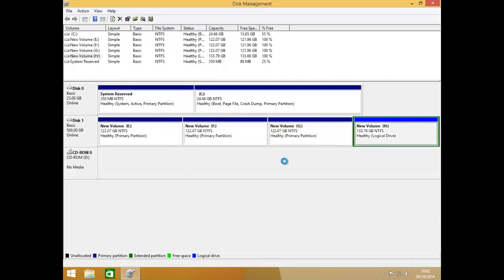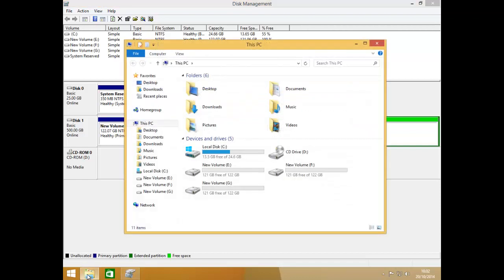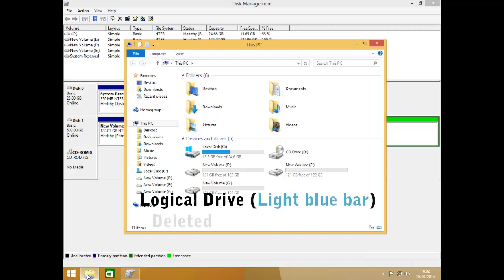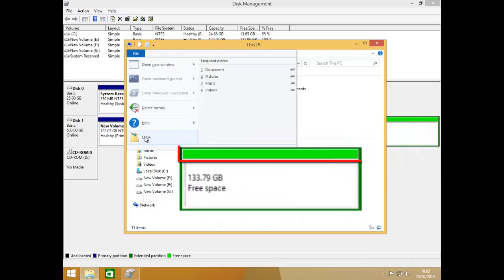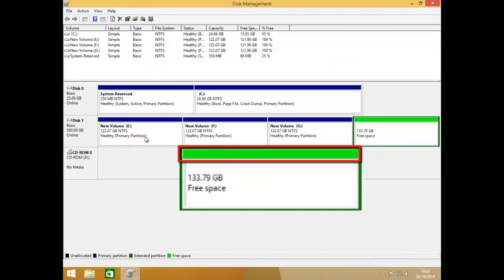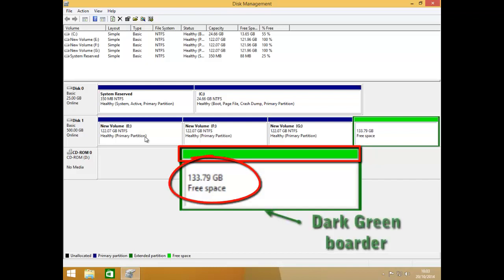Now let's check this PC. Here we can see drive H has been removed. This means when the logical drive, or light blue bar, was deleted, the drive was also deleted. See how the light blue bar has now been removed and replaced with a light green bar. It is described as free space. But also notice the dark green border that still exists.